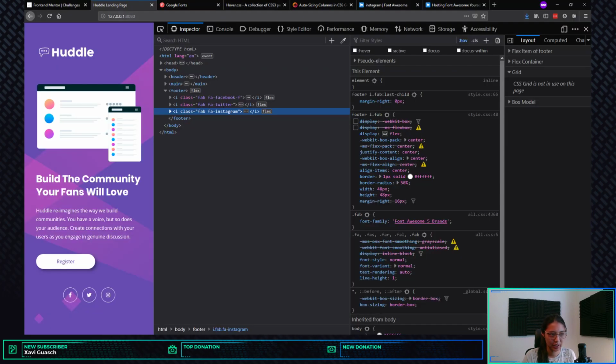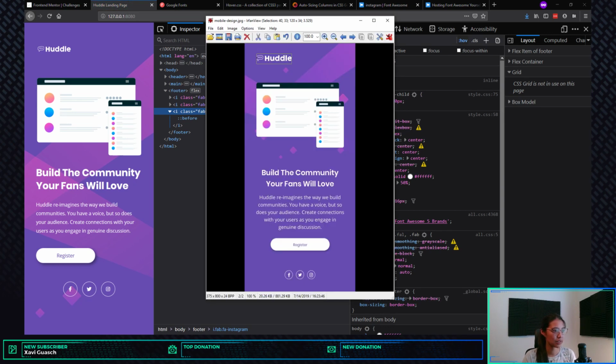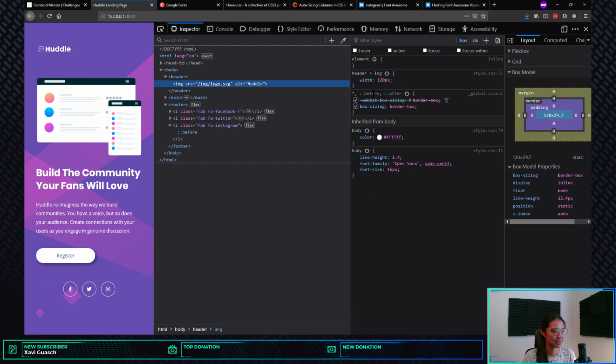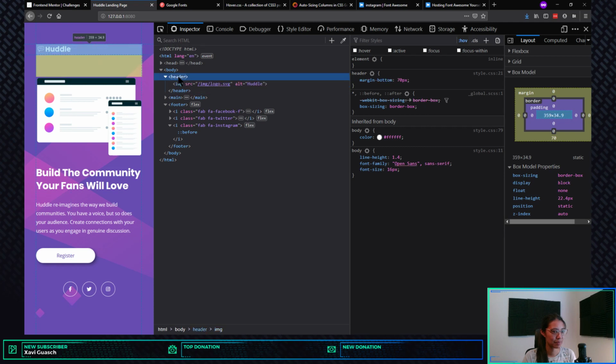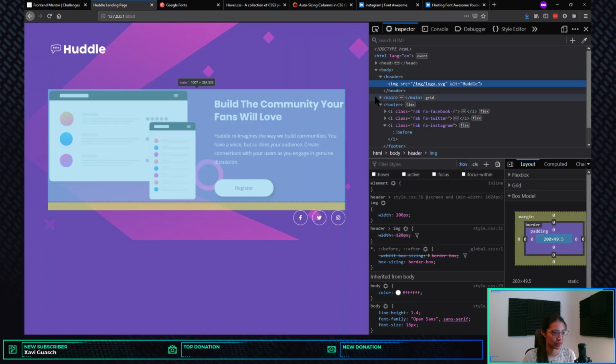Okay, let's check and see how that looks. All right, looks good. I feel like there's not as much space under here as I have. What is this? This is about 70. I think that's what I had. Yeah, 70. I don't know, it just looks bigger. Not sure why. I'm not gonna sweat it though. So this is 120 pixels wide, and then as you get bigger, the logo gets bigger, and it's 200. Okay, cool.